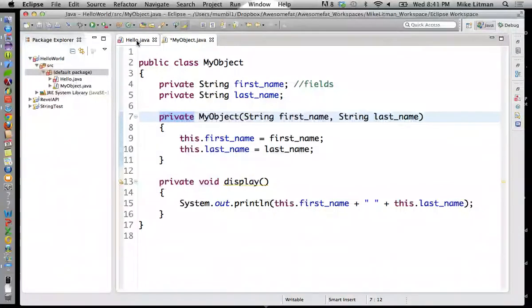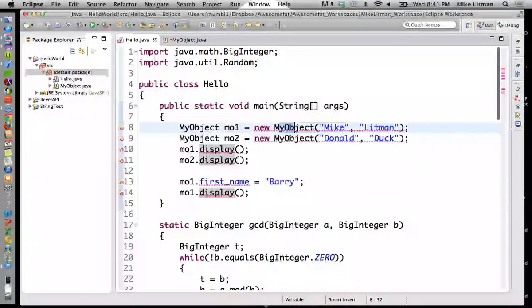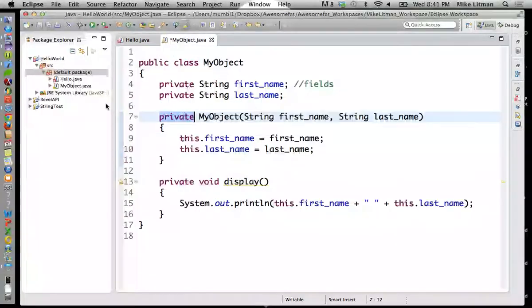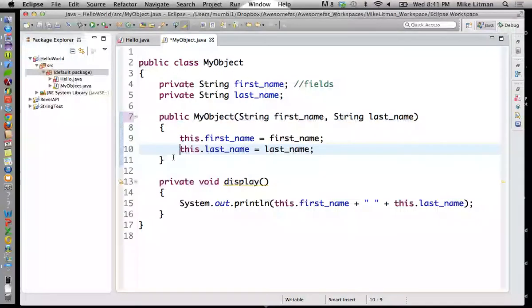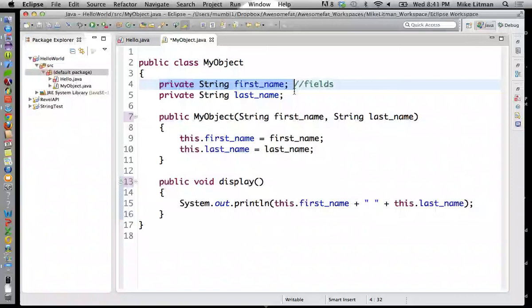I need to be able to call upon that constructor, this guy right here. I need to be able to call him inside hello. Therefore, I can't make my constructor private. I need to make him public. Similarly, I want to be able to call my display method from someplace else, so I also need to make him public. So I have a public constructor, I have a public instance method, but I have two private fields.